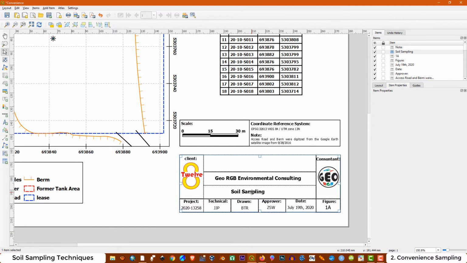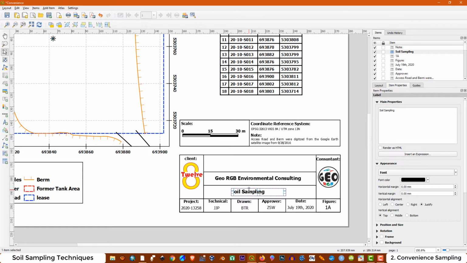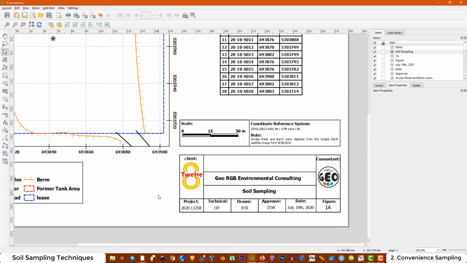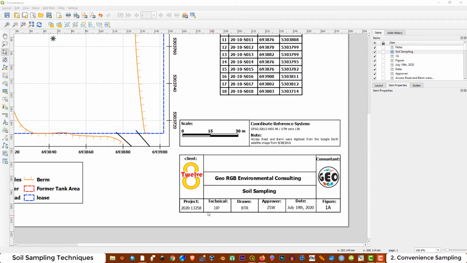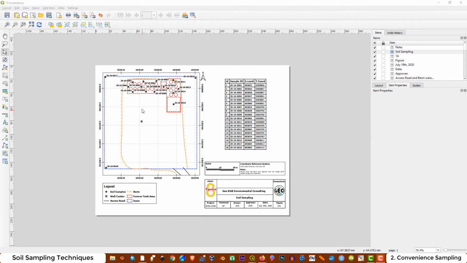Let me see now if I can move. Okay, I can move now. Yeah, something like that. Over there looks good. And I am going to leave the rest of the things. And that's the final map. Let's see how it looks like.